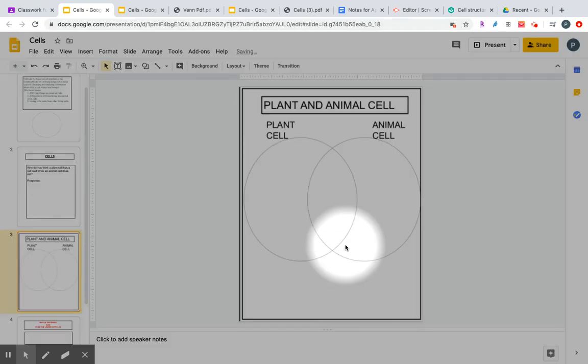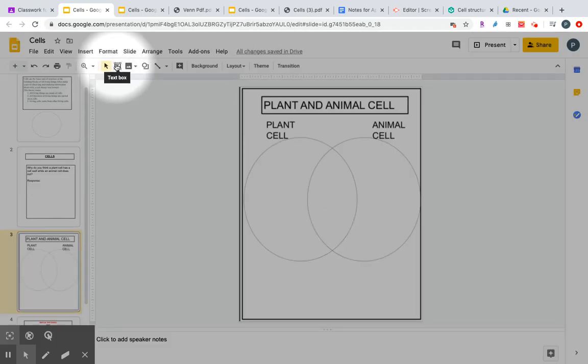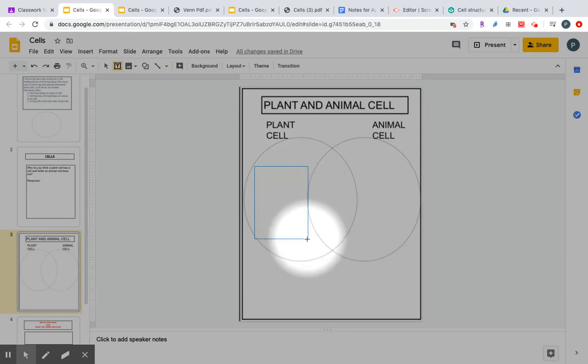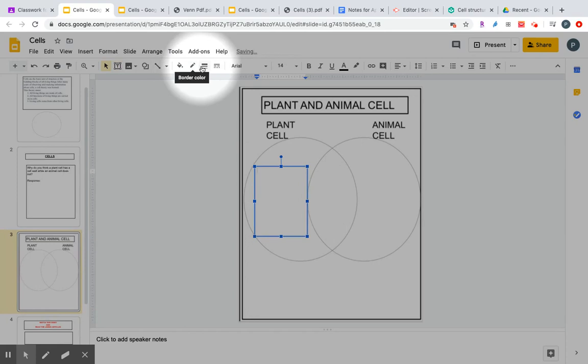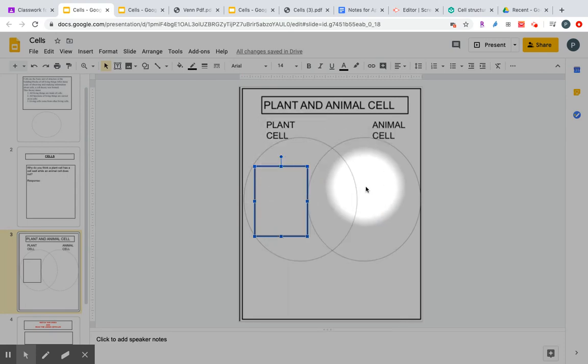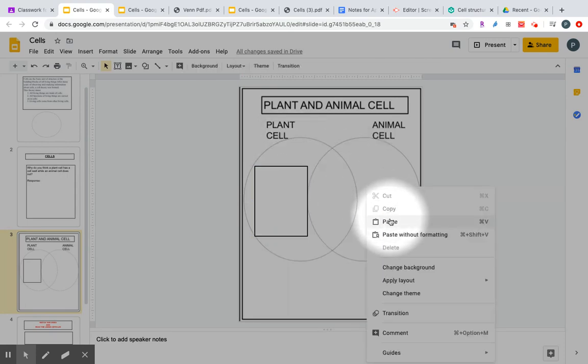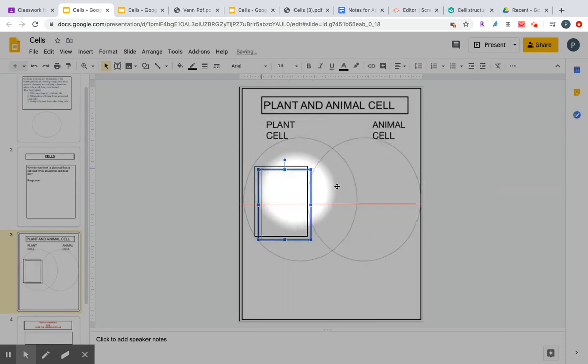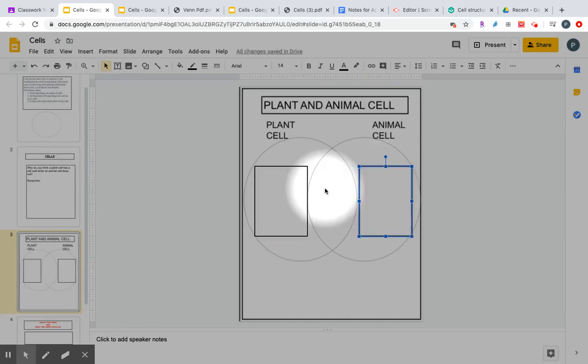upload that. Now I'm going to go get a text box from here, insert that where I want the students to write, and I'm going to give it a border, make a copy of it, paste it on the other side, and make another one in the center here.